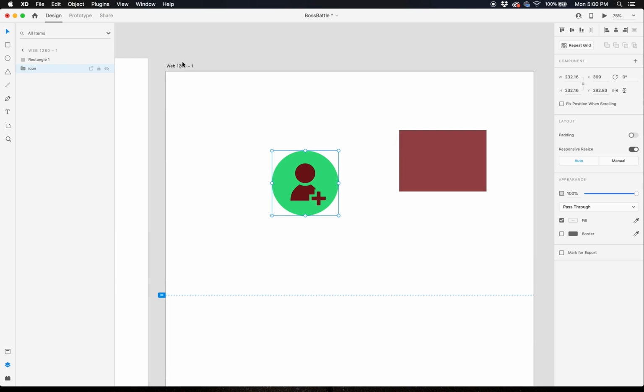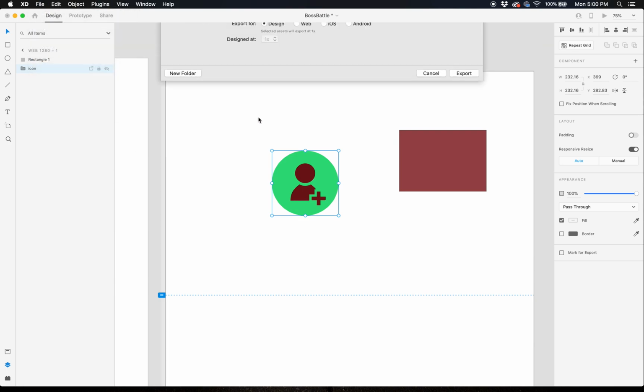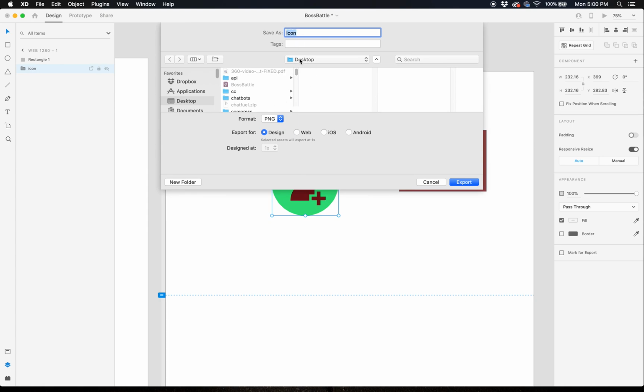And now with it selected, I can go over to File, Export, Selected. And this gives me the option. I could have changed the name up here. I could export it as a PNG, which is fine. And I'd go for web. And remember, we're usually going to export things at 2 times, and it'll probably add the 2x. It'll actually export them both, right?